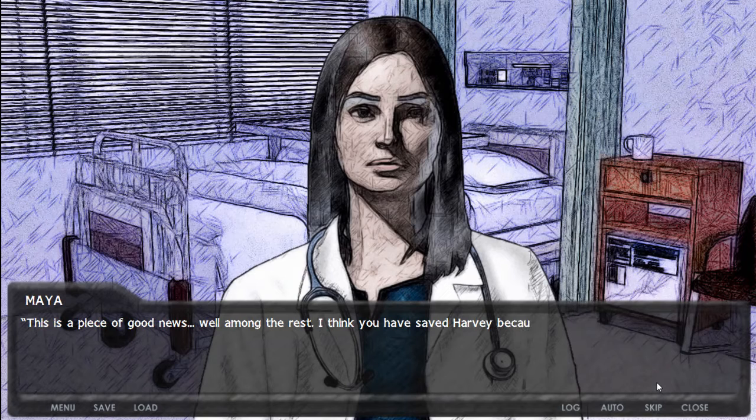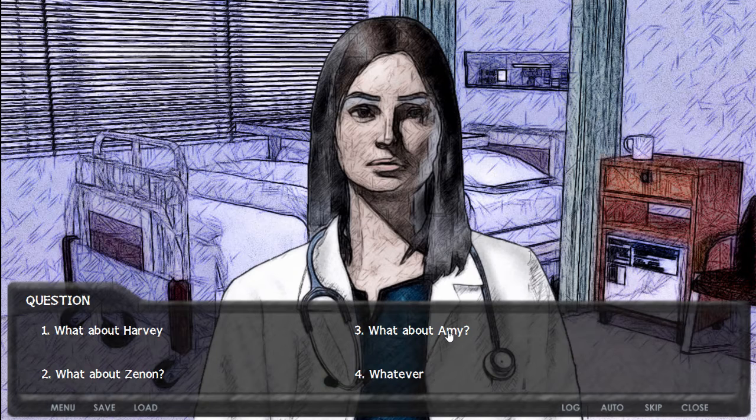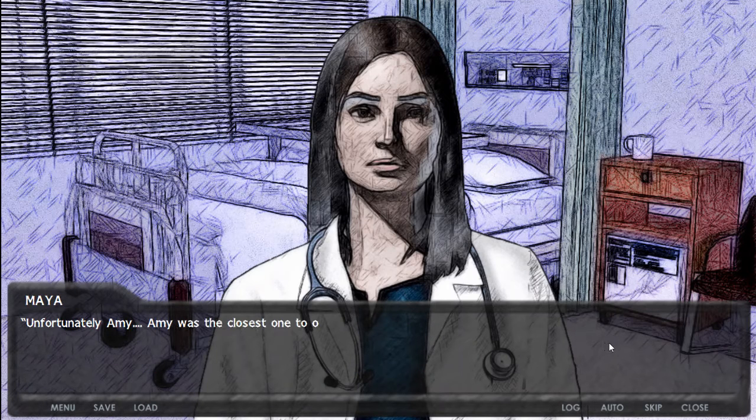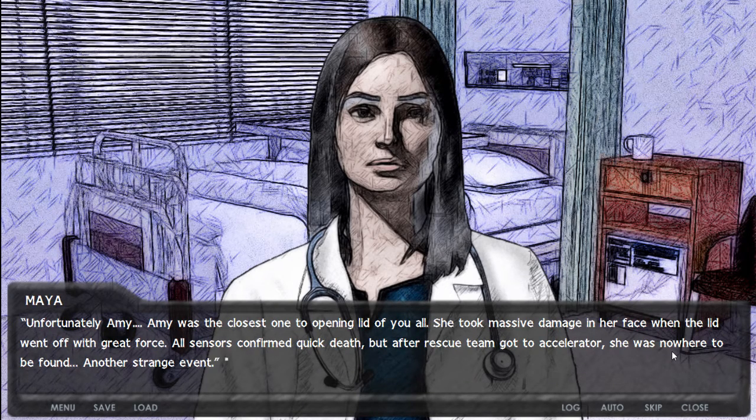This is a piece of good news, well, among the rest. I think you've saved Harvey because of your reaction. He's in shock, but recovering fast. He will stay for some time in the clinic to make sure he can go back to work. What about Amy? Unfortunately, Amy was the closest one to opening the lid. She took massive damage in her face when the lid went off. All sensors confirmed a quick death, but after the rescue team got to the accelerator, she was nowhere to be found. Another strange event.